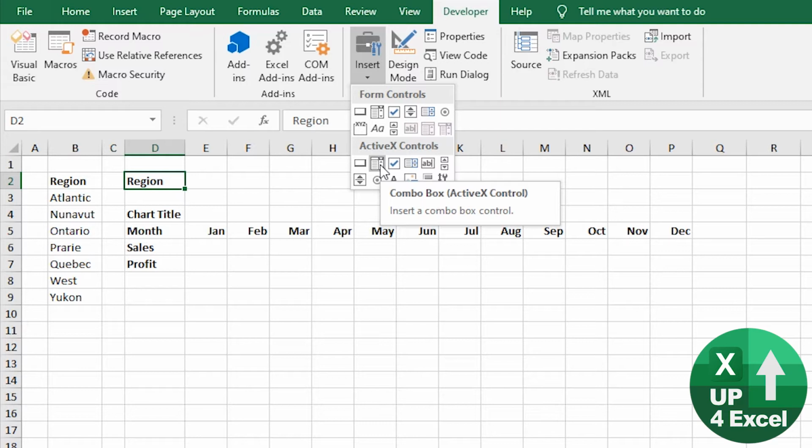The only reason I'm using an ActiveX combo box as opposed to, say, a form control combo box is that the ActiveX combo box can output the actual value that you've selected into a cell. And it has the added bonus of looking quite professional. A data validation list would also output to the same cell, but it doesn't look as professional, and you're going to have to merge cells and things like that.